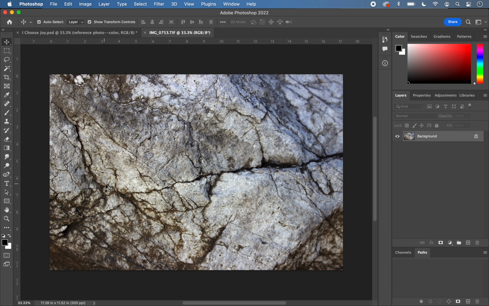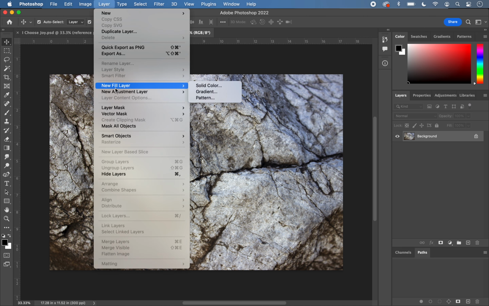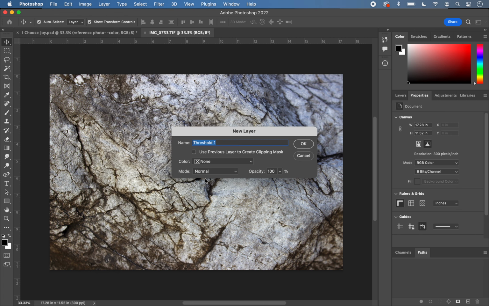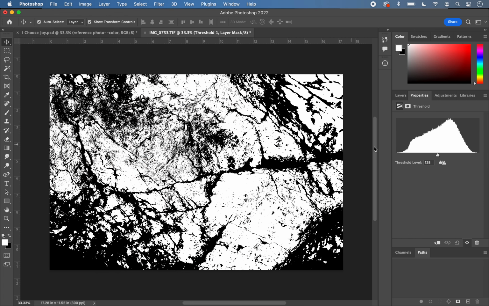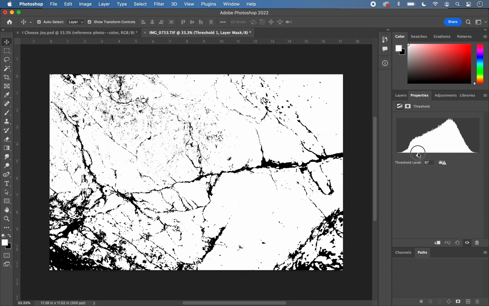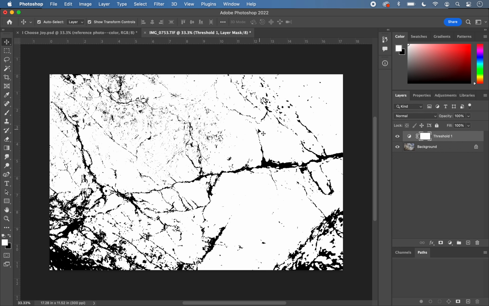And I like all these veins, the crags here, but I want to pull them out and get rid of all this other stuff. So we will use a trick that we used earlier in the semester, going layer, new adjustment layer, threshold. And here with the threshold, I can play with the slider. And what I'm going for is those veins and crags there. I kind of like that. I'll click back to my layers. But there's some extra noise here that I don't want.